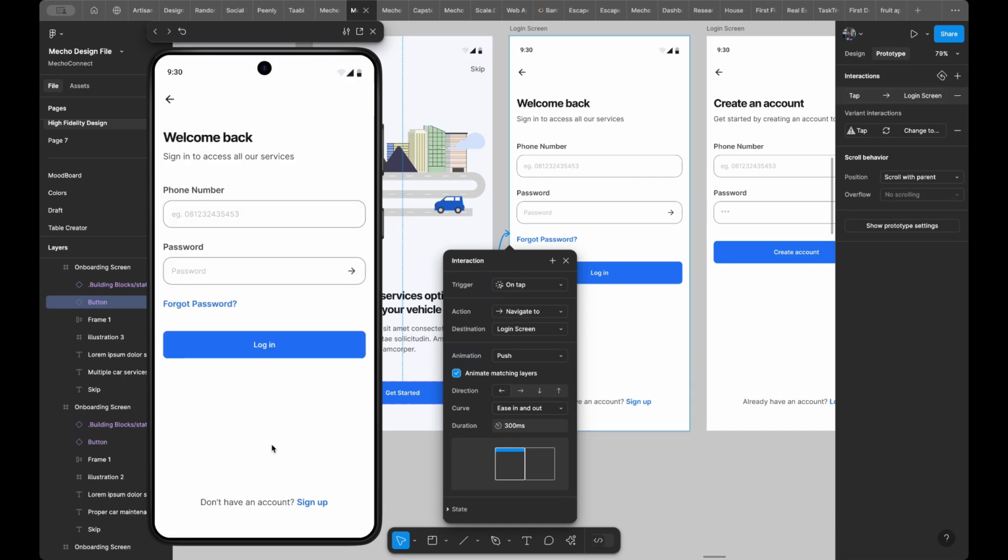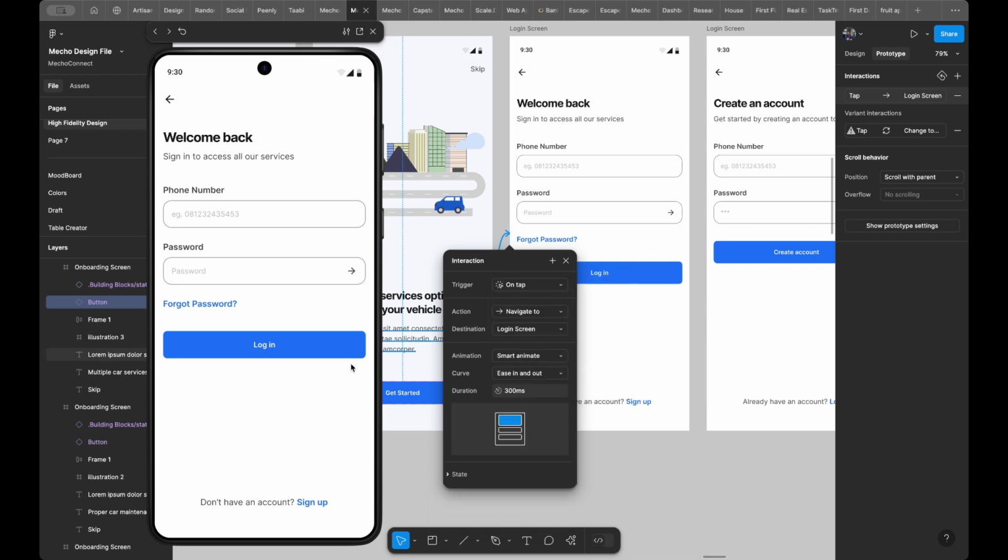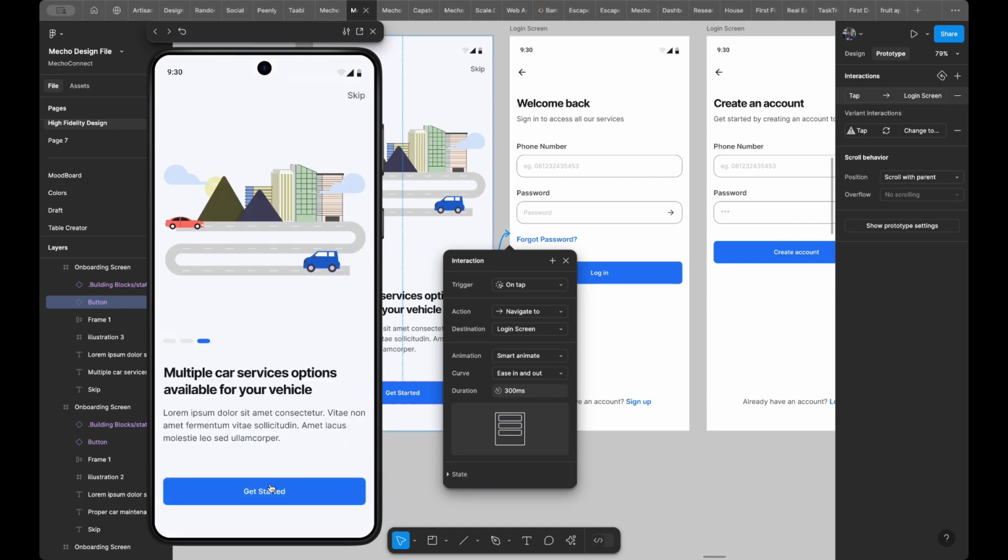You might want to have something like this. But this actually is not so bad as well. So you might want to say you want to use smart animate. Now in this case, when you use smart animate, what happens is, like I said before, smart animate takes note of the element you have on the current screen and the element you have on the screen you're navigating to and sees if there's any change in position.